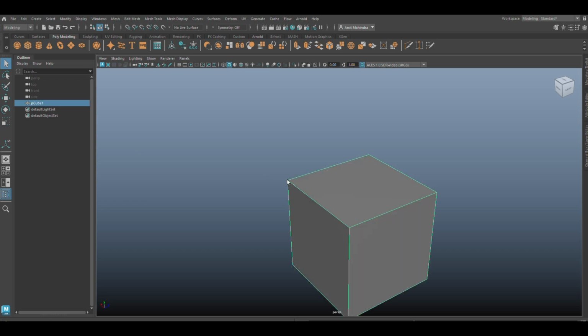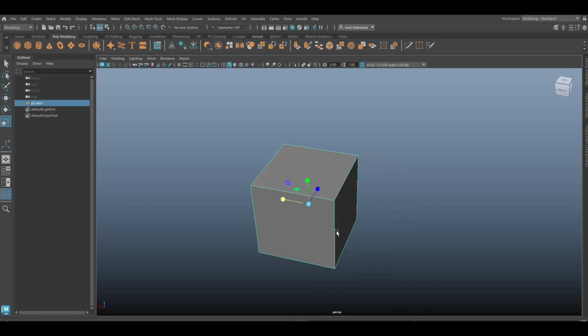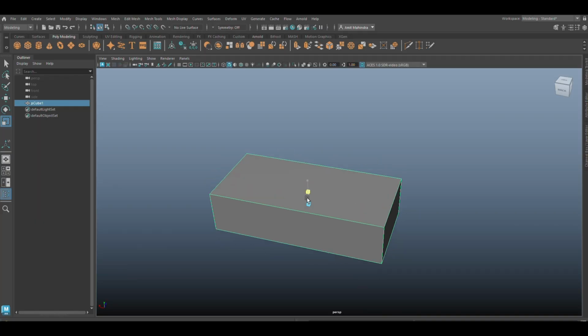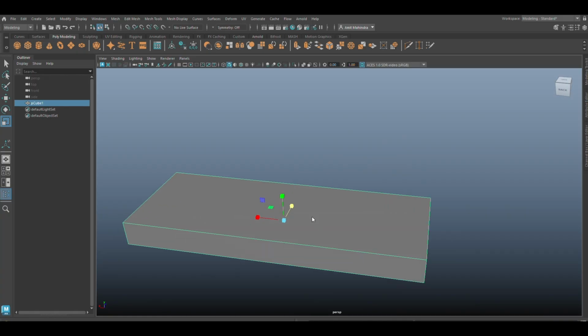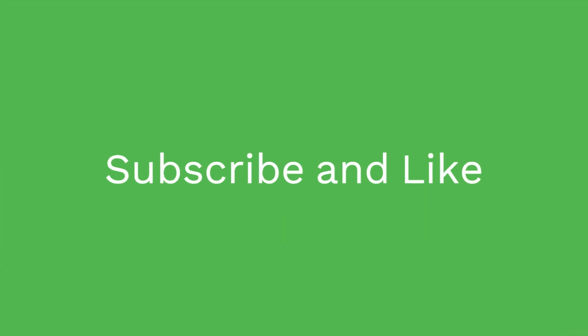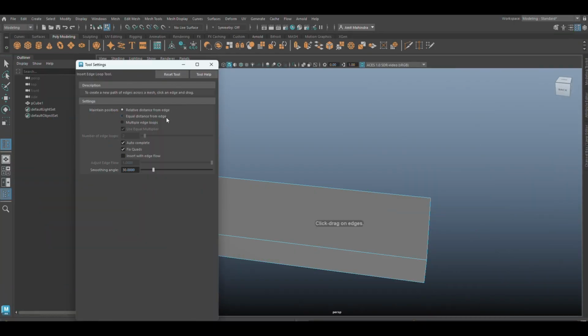Let's start with the cube. Ready? I'll give it a shape like this. I think this is fine. Right, something like that. And I'll go to the object and select insert edge loop tool, reset the tool.